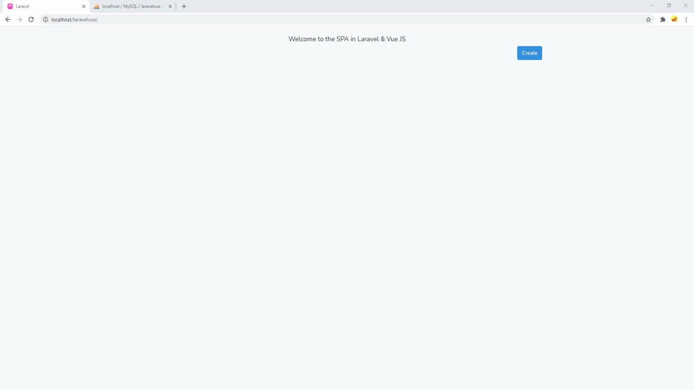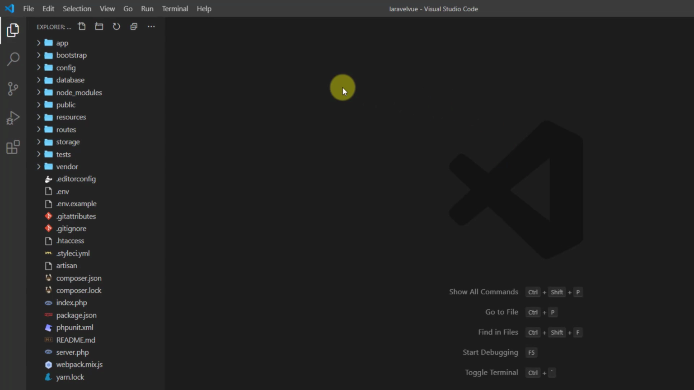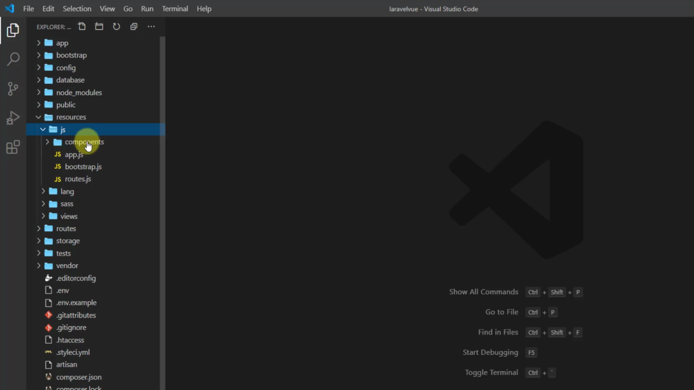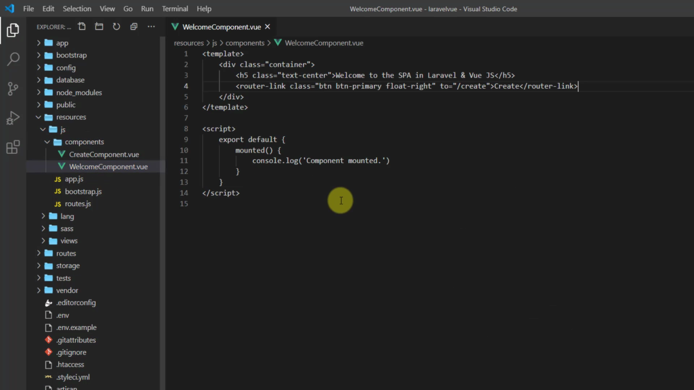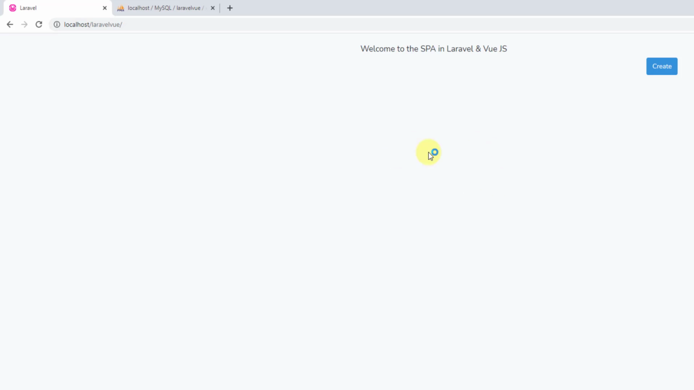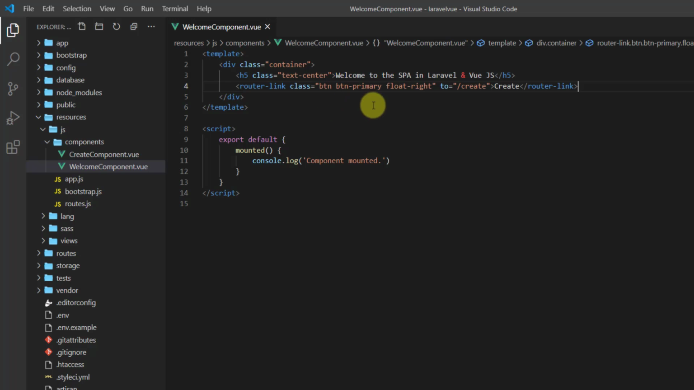Today guys, I'm going to show you how to read from the database in single page applications. So let's start guys. Let's open our project in text editor. Now in here, let's go to our resources, JS components and welcome component. Well, we want to fetch our data to the root component, which is this welcome component.